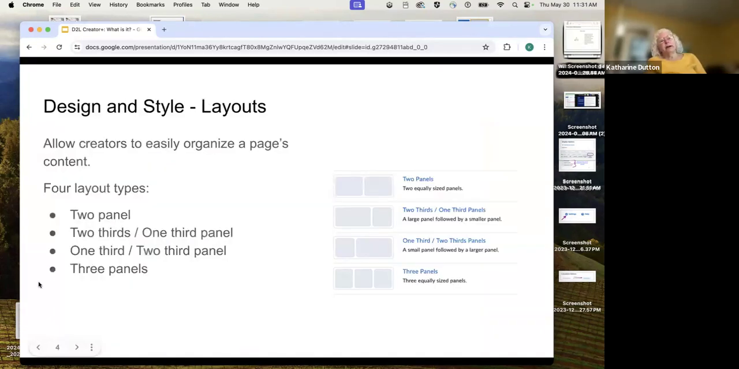Okay, so design and styles. Basically, we're talking about layouts. So you can easily organize your page without knowing how to use any HTML layouts and styles. There's the 2 panels, the 2/3, 1/3 panel, 1/3, 2/3, and then 3 equal size panels. And I have examples of each one.